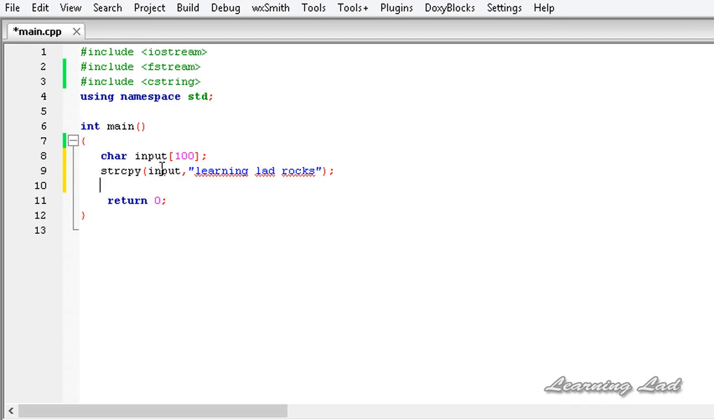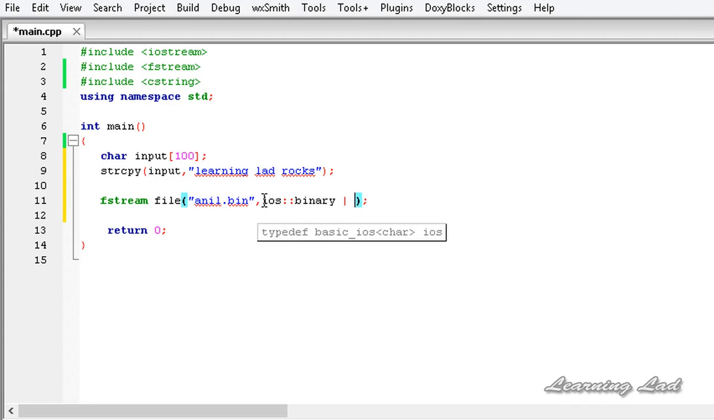And then what we're going to do is open the file in binary mode. So we're going to create an object of the fstream class so that we can read and write to that file. It's going to be fstream, and let's say file, and here first we need to specify the file name. Let's say anil.bin for binary file, and then we need to specify the mode. If we don't specify the mode as binary, C++ is going to open a text file. So to indicate that, we're going to use ios::binary, and then we want to open the file for input and output.